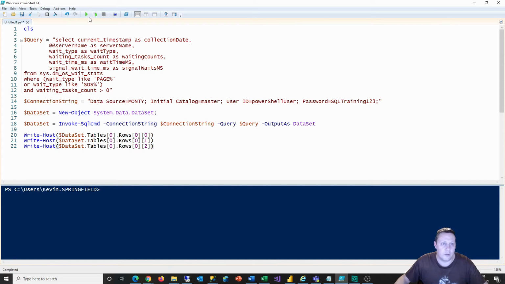So if I now run this whole thing, you'll actually see that there you go. It pulls back my current date, my server name, and the wait type. So it is pulling back in a tabular format, which is good, because if it's in a tabular format, we can throw it at a table.